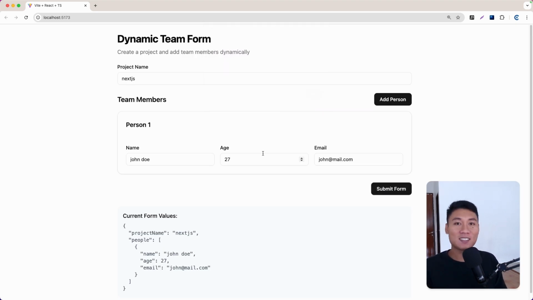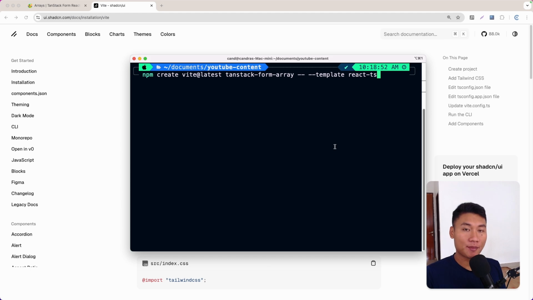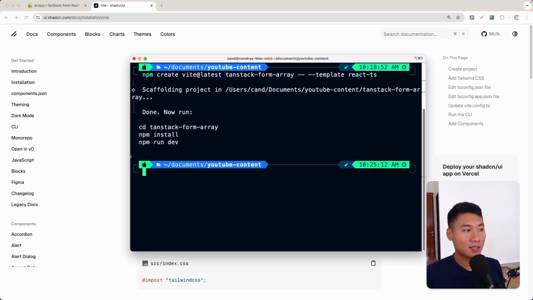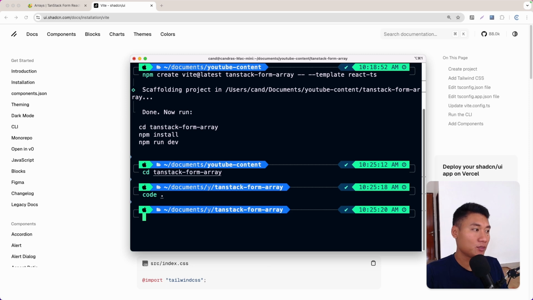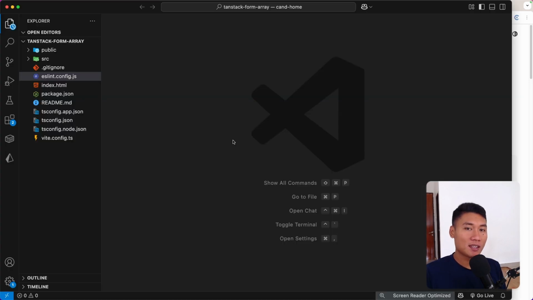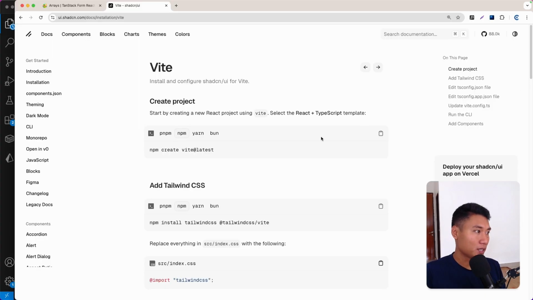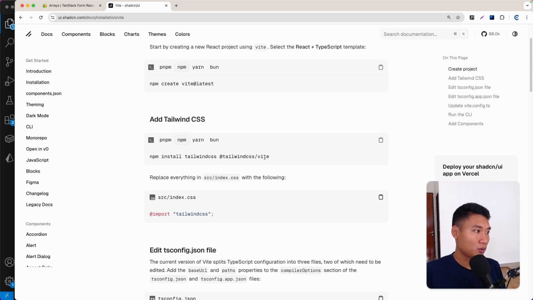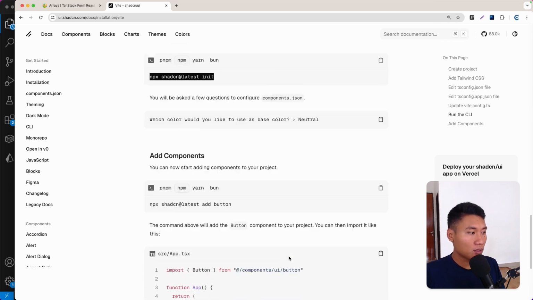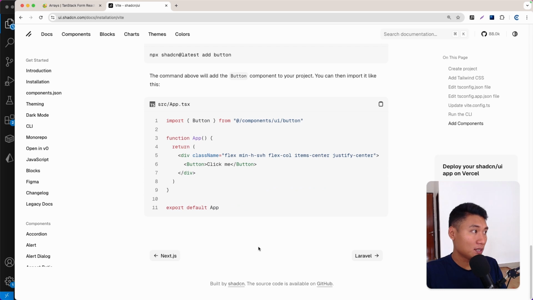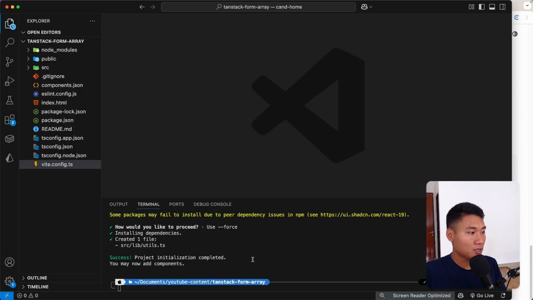So let's get started. So let's generate React TypeScript project with Vite. So we can do npm create vite@latest and the name of the project, and then use the React.js template. Here I'm going to cd to that folder and open it inside Visual Studio Code. So now let's install and set up shadcn in this Vite application. It's really easy. You can just follow all this instruction right here.